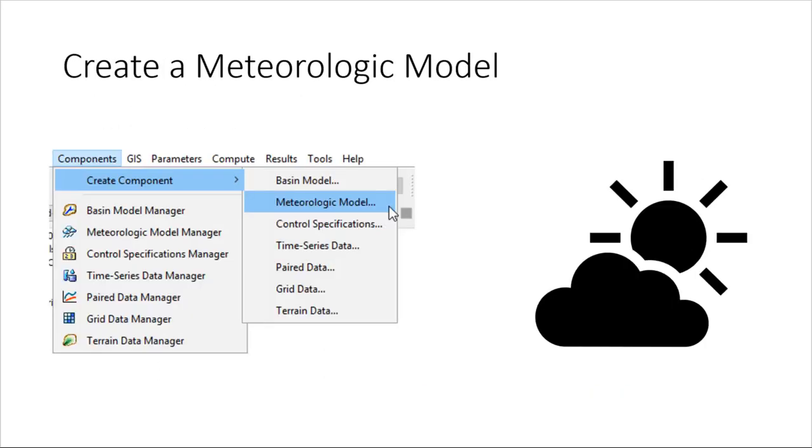MET models can be created through the Components menu. All simulation types in HMS require a basin model and a meteorologic model. Precipitation is one of the modeling methods inside of a meteorologic model. The meteorologic model is meant to manage all the atmospheric boundary conditions necessary for hydrologic modeling.